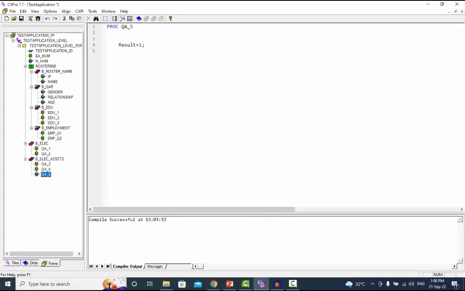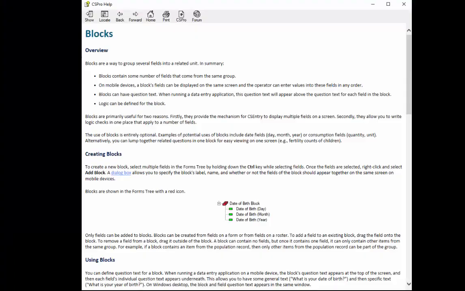The last check is on the question A5 in the assets block. Set the value in the result field 1. For more details, please see CS Pro help on blocks.